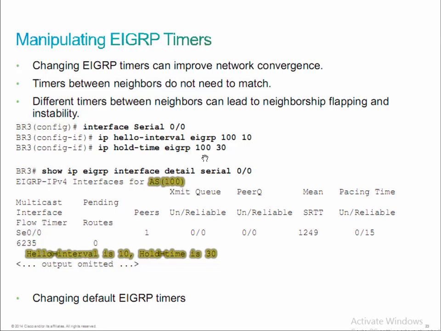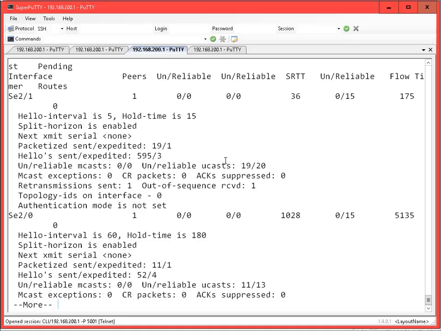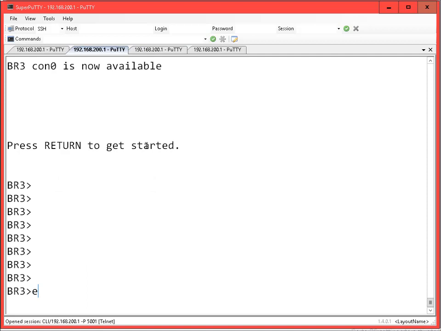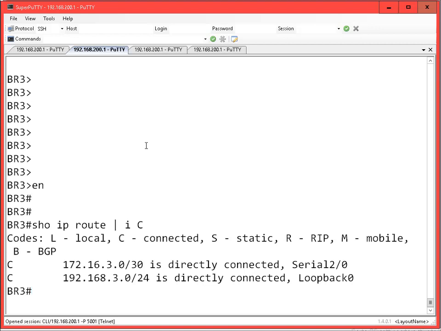Now, here's the interesting thing about the timers themselves, because there's a misconception typically about how the timers work in EIGRP. So they want us to go into BR3 and adjust the hello timer to 10 seconds and the hold timer to 30 seconds. So let's go ahead and do that. BR3, which I believe is this guy right here. Yep. Show IP route, pipe include connect. So serial 2.0.